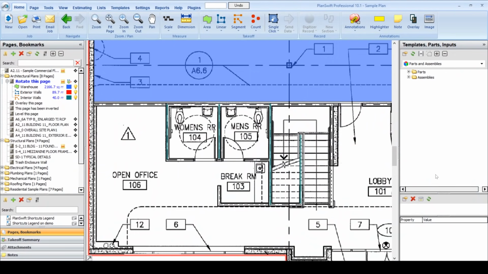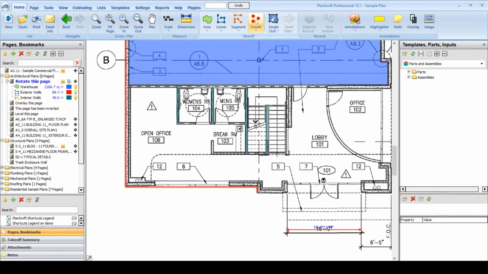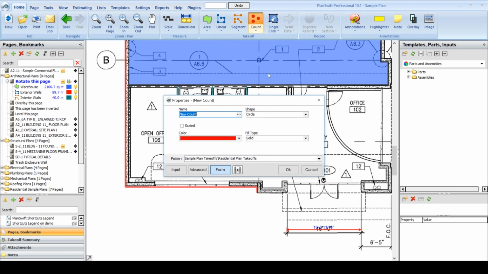All right, so our last tool is the count tool, and it's one of the simplest tools in the program. We're just getting a count of items. So let's go ahead and do doors for this one. You can do things like doors, windows, columns, signposts, things like electrical sockets, light fixtures, things like that. You can also choose a shape for it as well. So I'll choose square for this one because that kind of makes sense for doors.